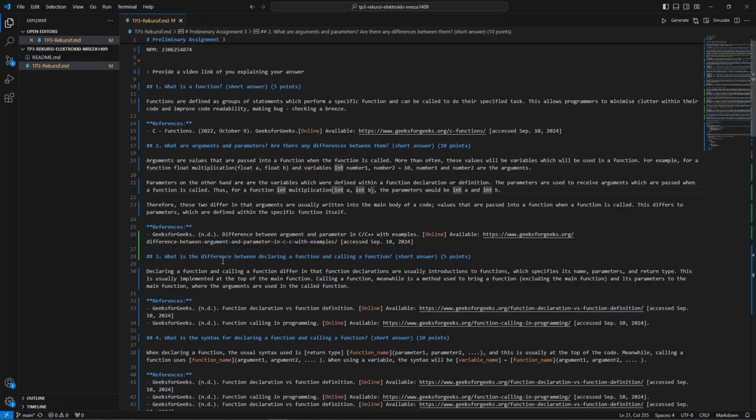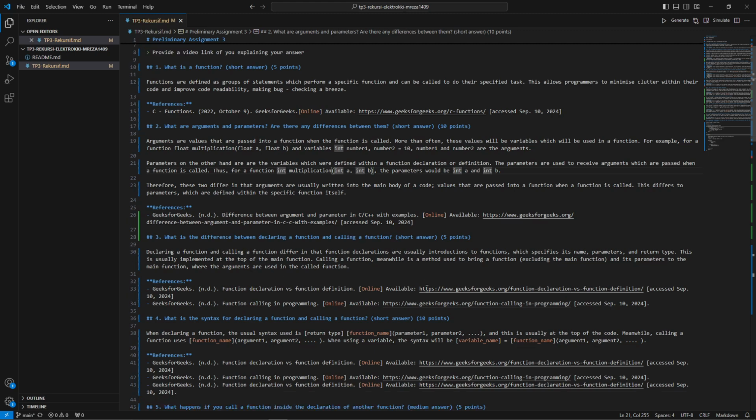Now, moving on. What is the difference between declaring a function and calling a function? So basically, declaring a function and calling a function differ in that function declarations are usually introductions to functions, which specify its name, parameters, and return type. This is not really implemented at the top now, but it's usually done wherever you want. If it's going to be in the bottom, you're going to have to use a function prototype, but other than that, it's usually below the main function.